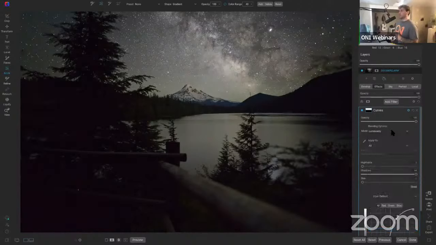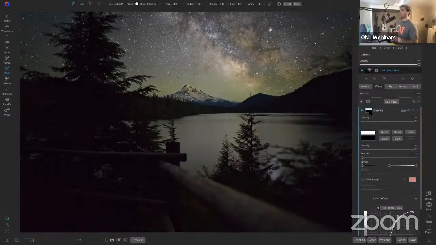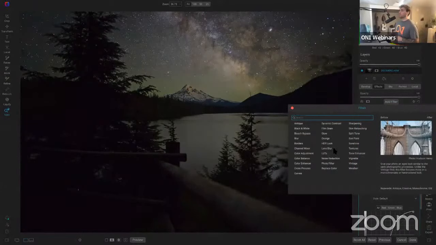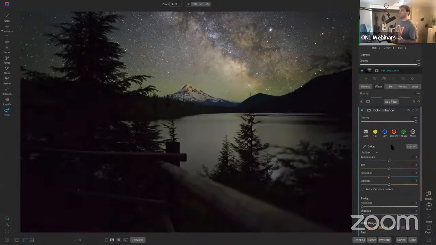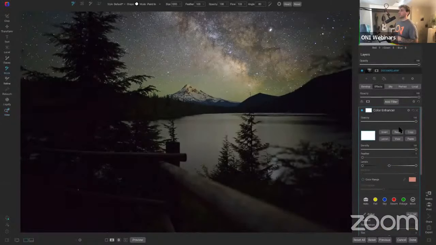One thing I would do in this situation is leave this mode at normal. I would go in and copy this mask that we just created. We created that mask with our curves filter there for the sky. So go into the masking options and we'll copy that mask. We're going to add a filter and we'll add the color enhancer filter. Now in the color enhancer filter, we're going to go up to the masking options and paste that mask. Now it's the same mask we had earlier, so it's strictly going to modify the stars there. It's not going to modify our foreground at all, which is exactly what we want.